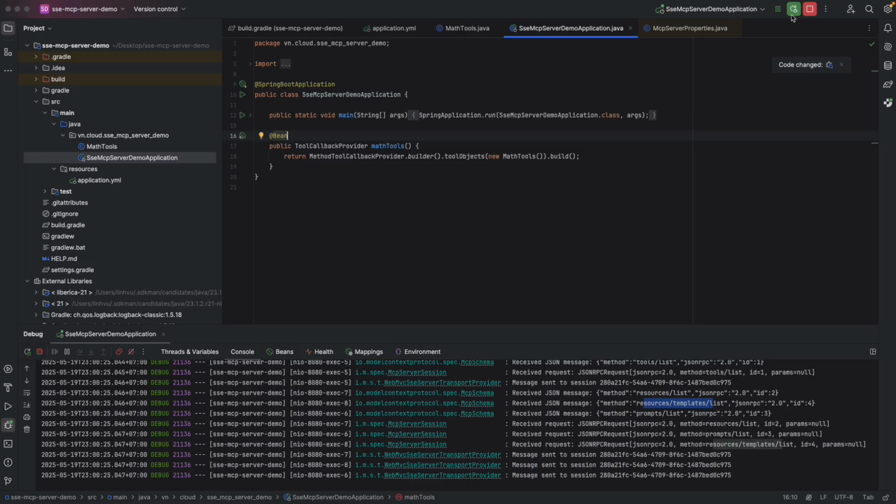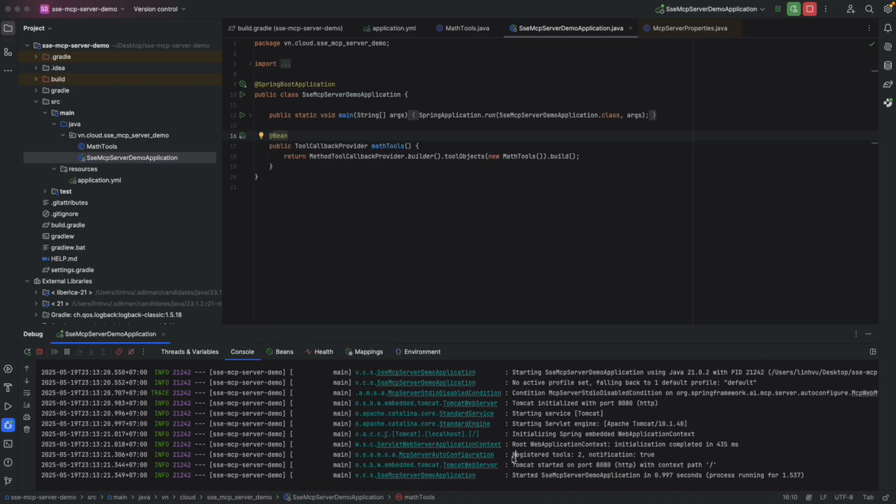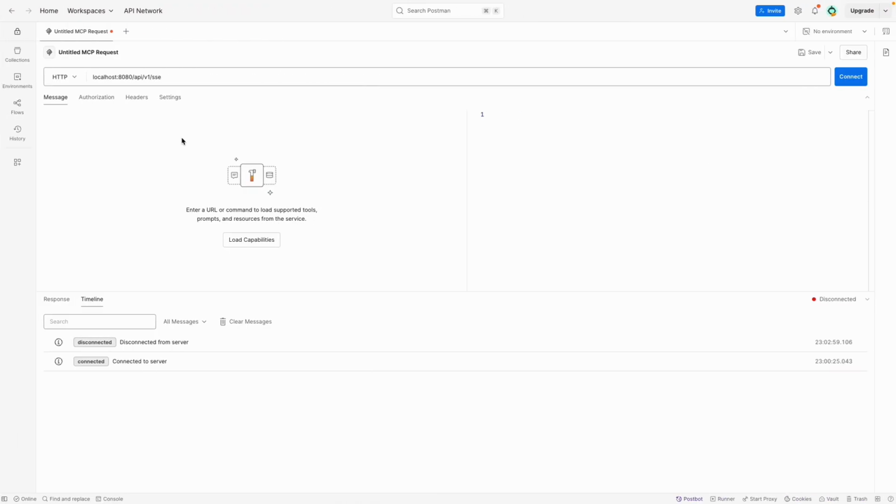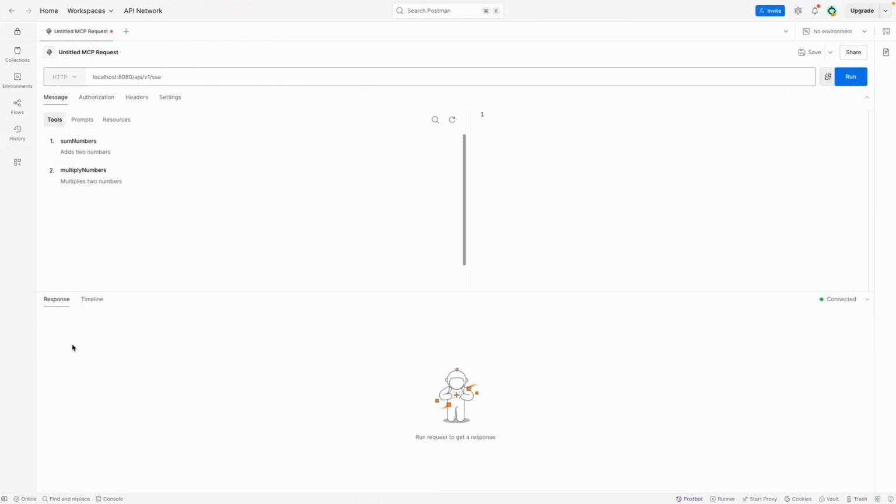Okay, then let's try to restart. And we take a look at the log. So now we see registered tool 2, and the notification is true. Tool change notification, true. Okay, then here connect again. Then you see connected to server, and now we have 2 tools available for us.